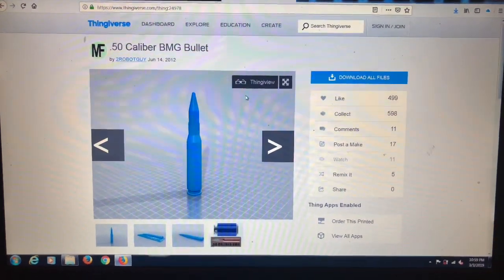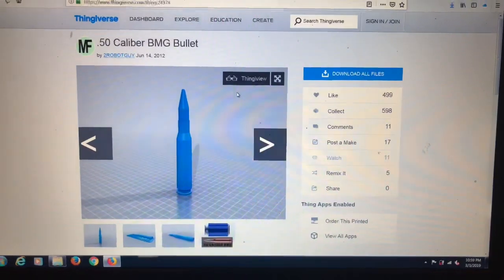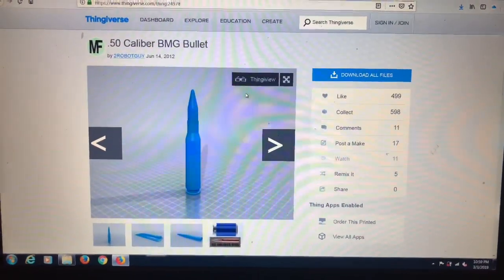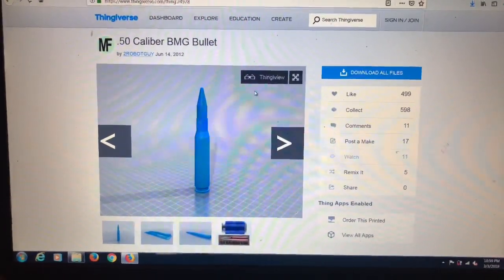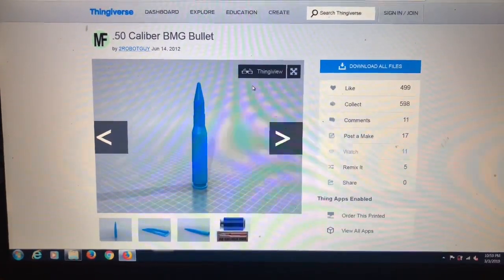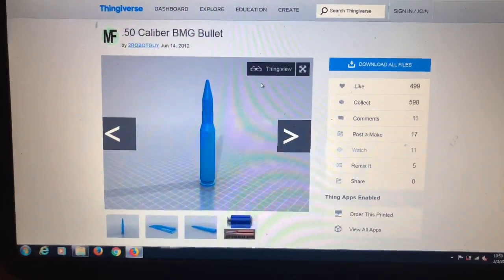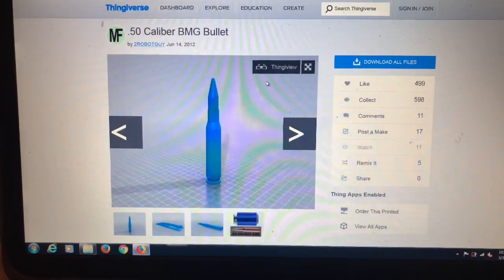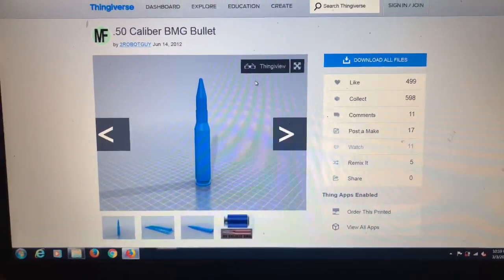So today we're going to be putting a 50 caliber BMG bullet, which is insane to be able to say that I can actually print something like this. It's just plastic, but you can actually see and feel the model of how large this round is that goes on a rifle. This guy's link will be in the video description below if you want to click on that if you're 3D printing. And you'll be able to download it here as well.